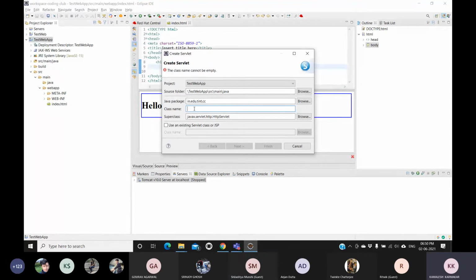If you are not familiar with package name, then just remember that this is the folder structure. So it will create a folder hierarchy or directory hierarchy on your system where this file will be kept. So now I'm creating a servlet. Say my servlet name is MyFirstServlet. This is the name of my Java class I'm going to create.